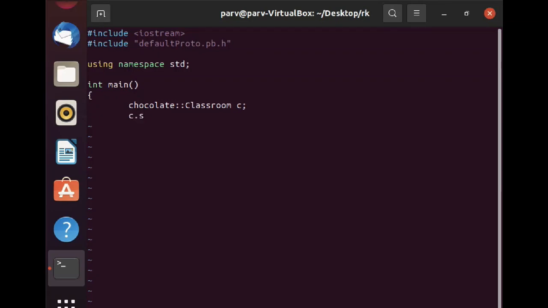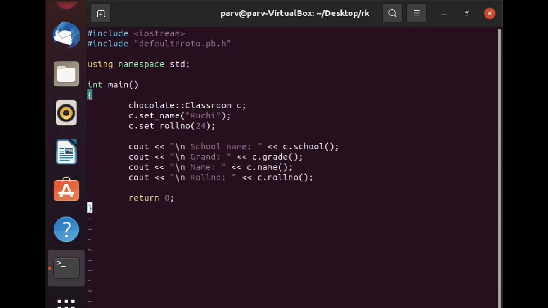School name and my grade was default. I wouldn't have to specify them, like they already had a default value. So I'm just going to write name as Ruchi and roll number 24, and write the cout statements, like to print the default values as well as the values that I've already just set right now.